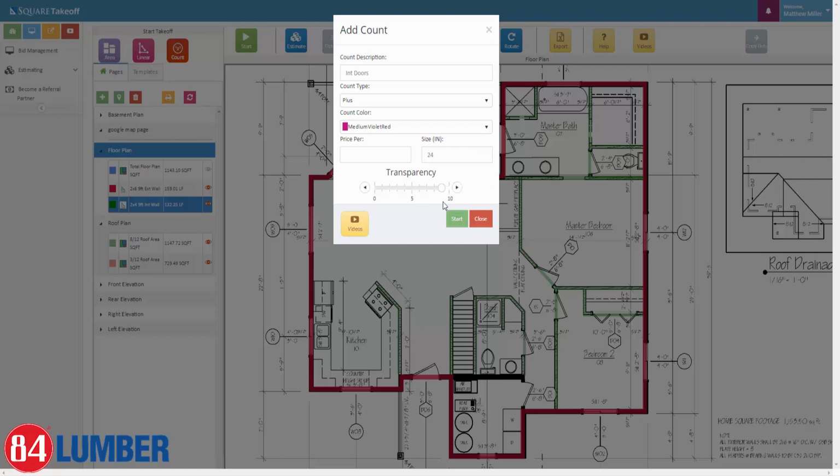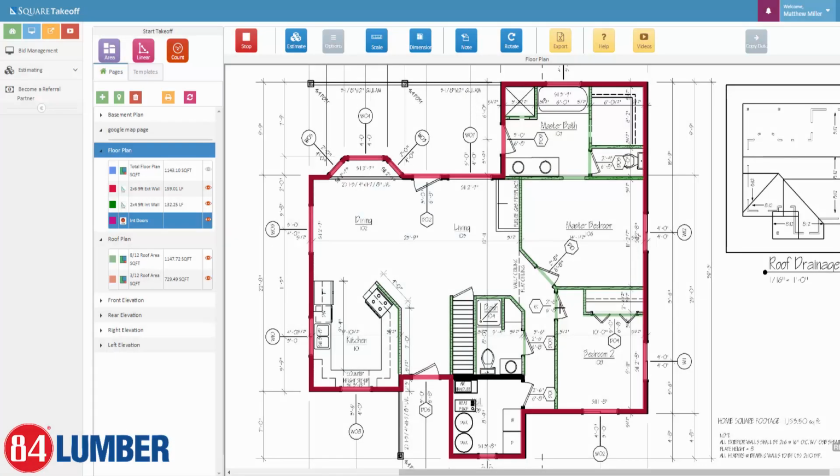So whenever we're ready, we just hit start, and then I can go through and count out all of my interior doors. And we'll just go ahead and include this bifold anyways. And there we go. All right, so there's all of my interior doors. When I'm done, I just simply hit stop. I can see they have a total of 7 here.